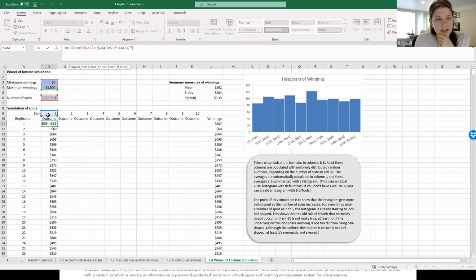Okay, so now let's look at how they're getting a random number here. If the spin number is less than or equal to the number of spins, calculate. So take the minimum winnings and then add the maximum minus the min. So basically the range. In this case, because the minimum is 0, all we're saying is take the amount of money that you could win, so $1,000, and then multiply it by the random function.